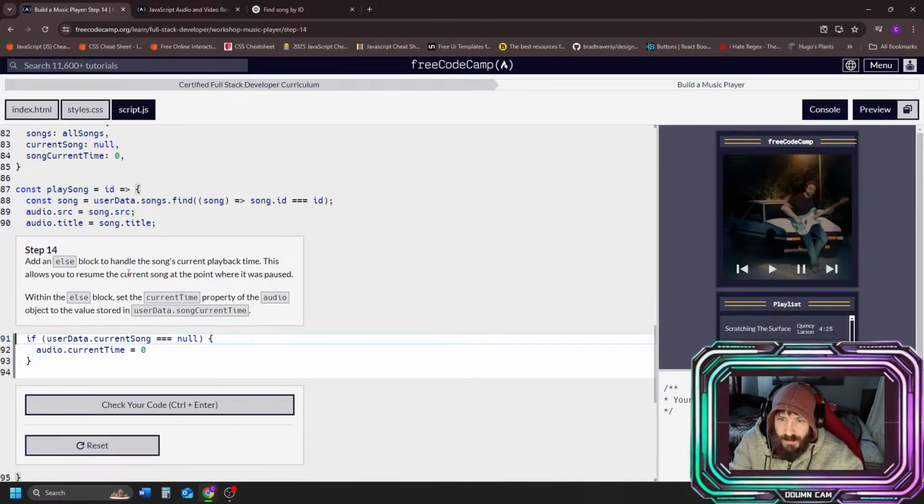Add an else block to handle this. So this will allow you to resume the current song at the point it was paused. Within the else block, set the current time property.